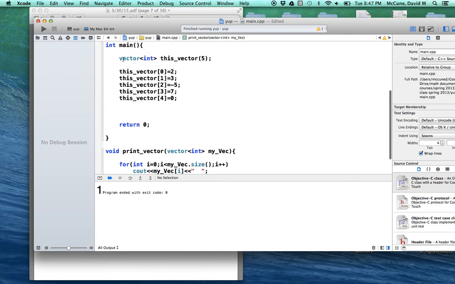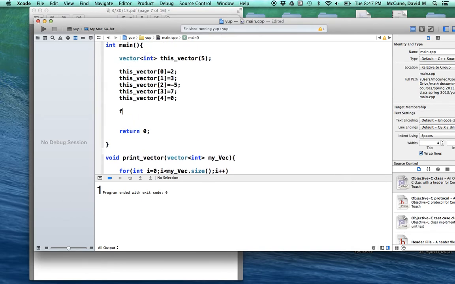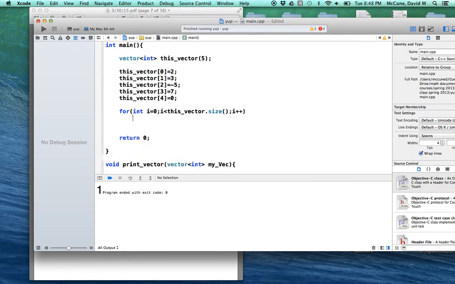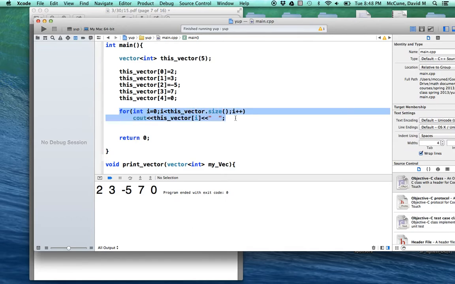So notice back up here in main, if I wanted to print this vector, I could write this. I could write for int i equals 0 and i less than this vector dot size. In this case, this number is 5, but suppose you forgot that it was 5. You could always just write this and print that vector, right? This vector i, and put a space in between. So let's just confirm that this for loop does what we say it does right here. And of course it does, because we've been dealing with this for loop for like a month now, right? So this is comfortable.